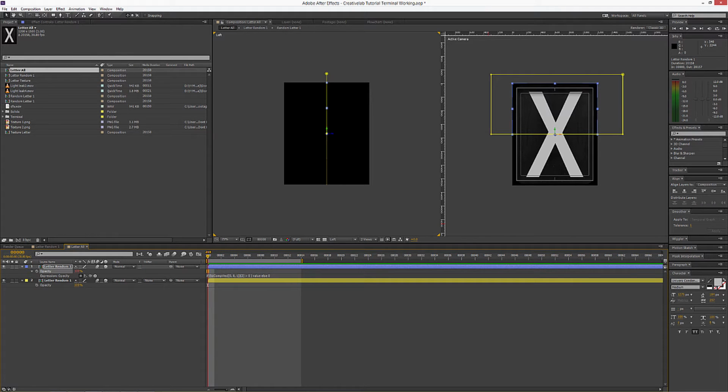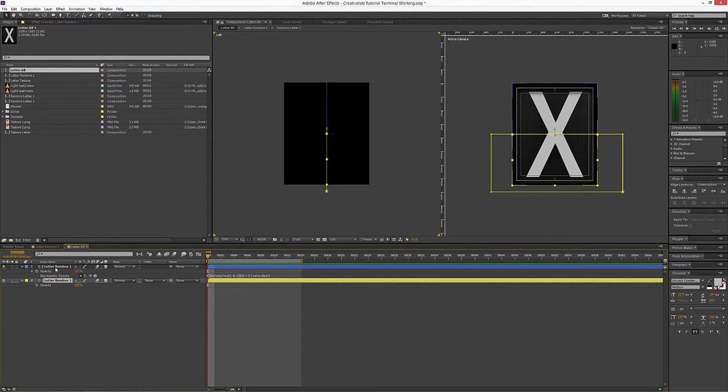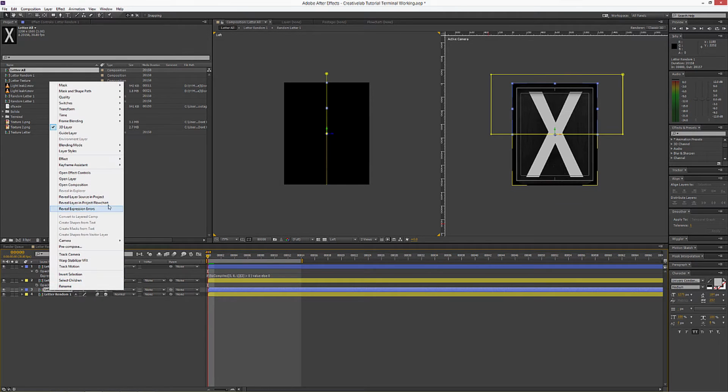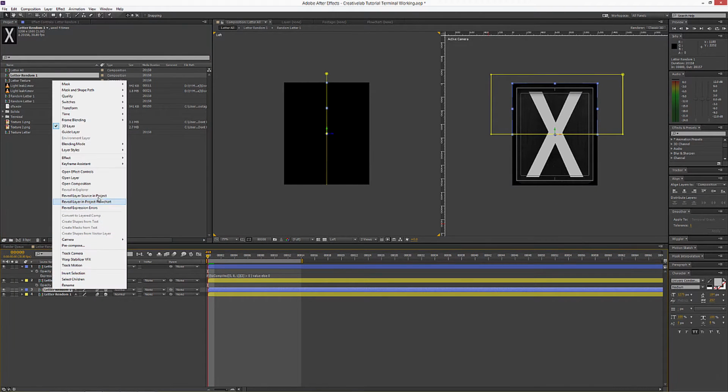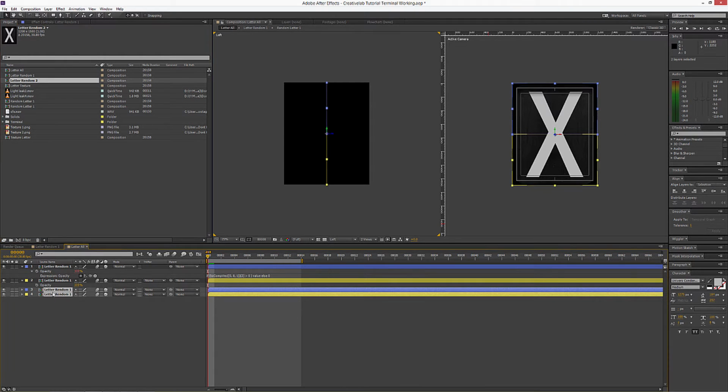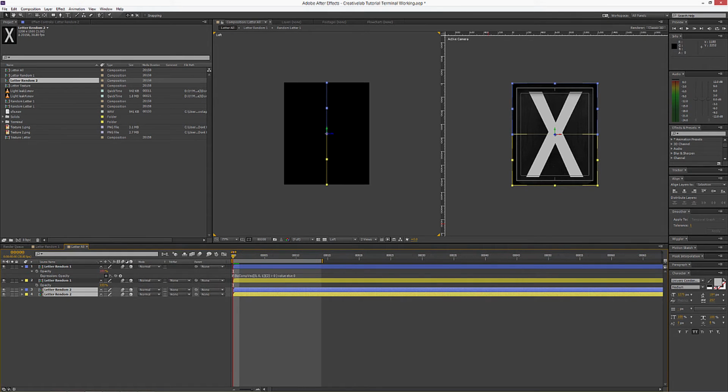Okay, so we will duplicate now both of these letters, drag it on the button and select and choose Reveal Layer Source in Project. After that, we will Control-D duplicate, render letter 2, and then select both of these layers and Alt drag here, so you can now insert this letter random 2. Now we have 2 letters.